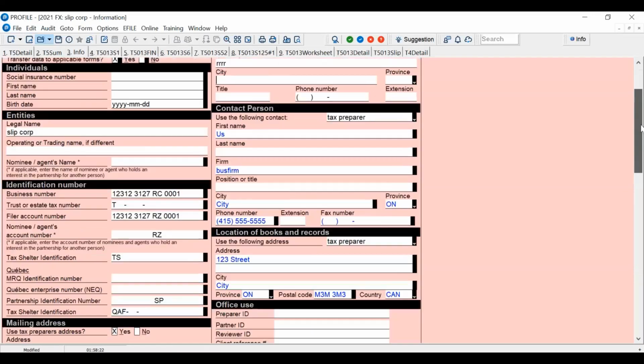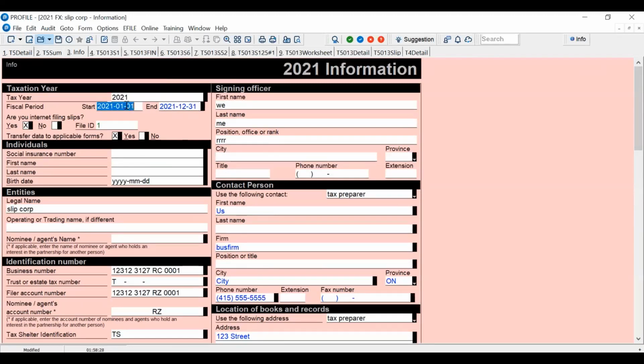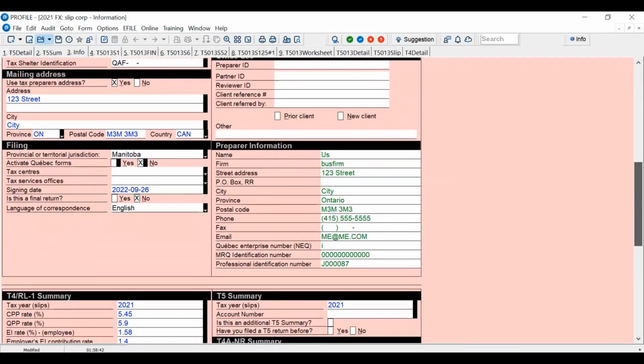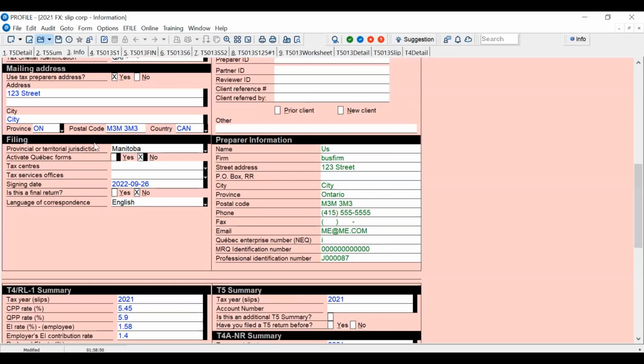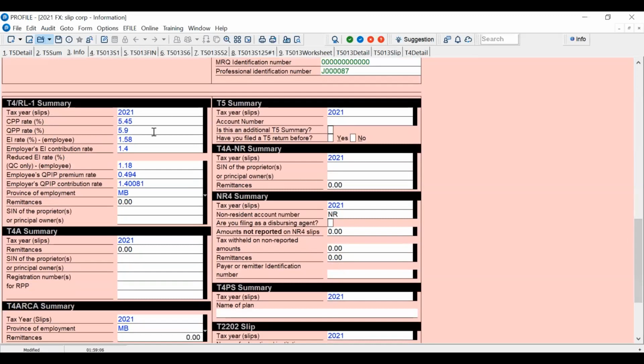What I have is filled out all the information. So I need the tax year, the identification number of the filing corp. This information needs to be completed: the signing officer, contact person, location of books. So there's quite a lot of information to start off here. We also need the filing section here completed. If I look down below, there's a couple things here. There's more slip information.